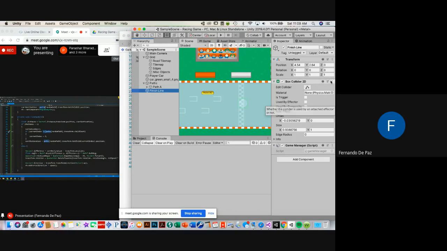Yeah, I do have a box collider. Click on is trigger. Check mark on is trigger. Yeah, there you go. Now it should pass.